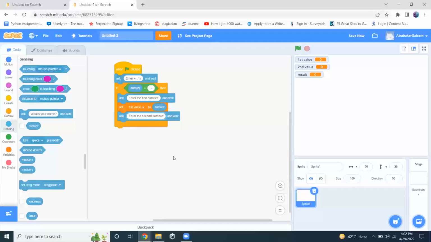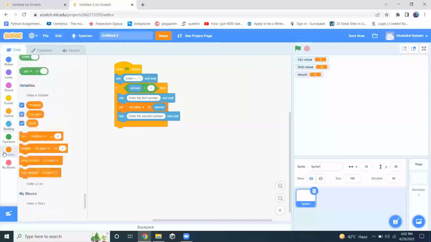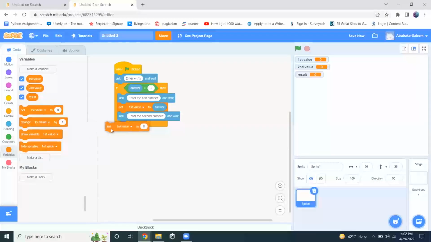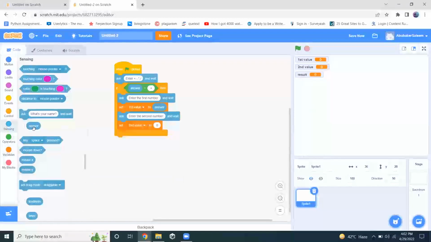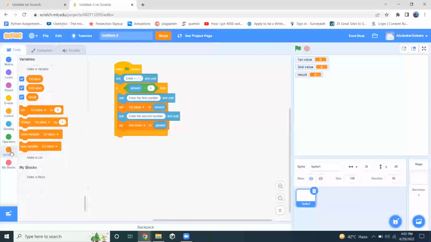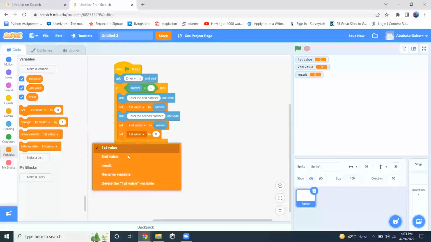So now the user will enter the second number. Again, you have to set the second variable to answer. So whatever the answer is, it is going to be stored in the second variable. And at the end, you have to add the first value and second value, and assign that value to result.